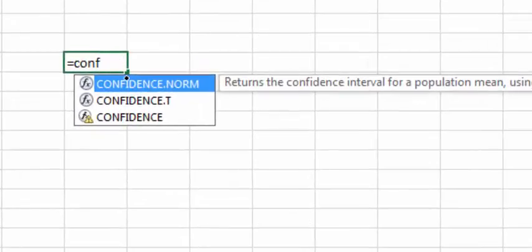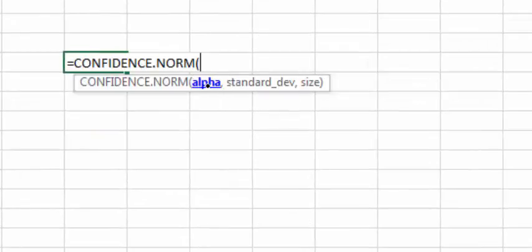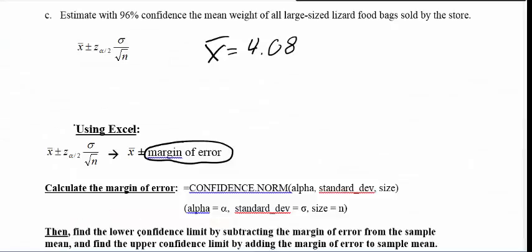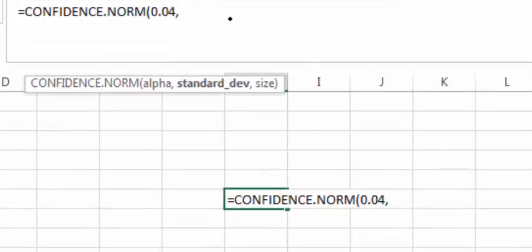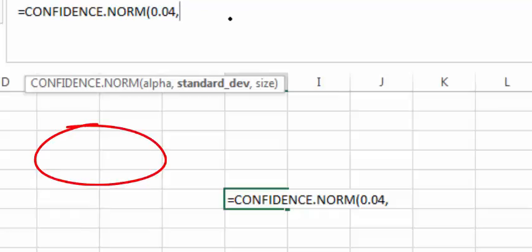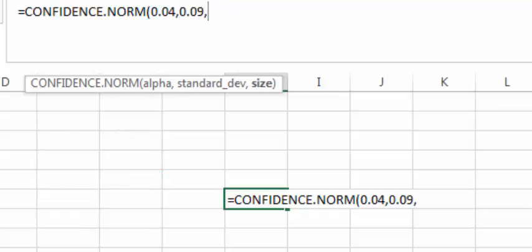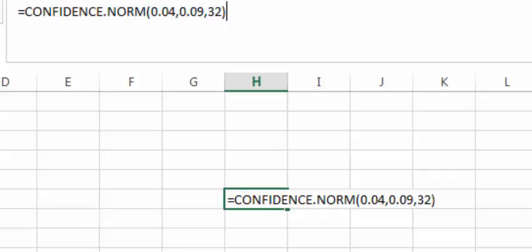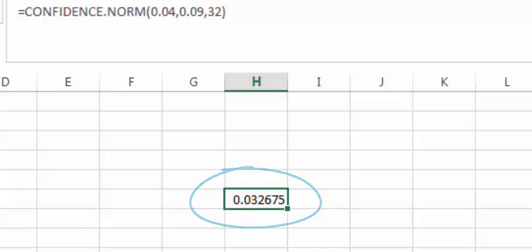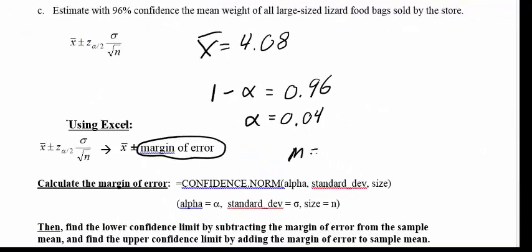The formula is CONFIDENCE.NORM. The first argument is alpha. I'm going to flip back to our problem here. The confidence level, by definition up above, is 1 minus alpha. So here, 1 minus alpha equals 0.96. Therefore, alpha must equal 0.04. Next is the standard deviation of the population. And then the sample size, 32 food bags. This number here is my margin of error. I'm going to call it M for margin of error.